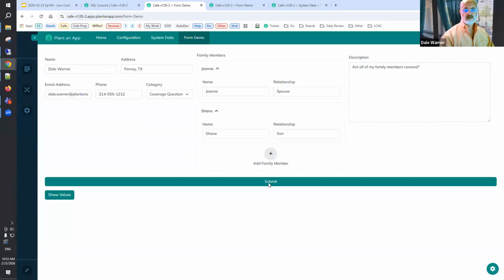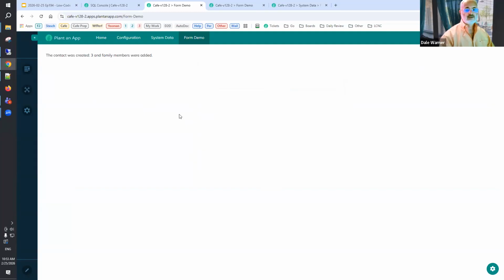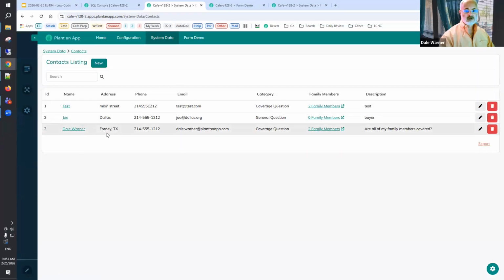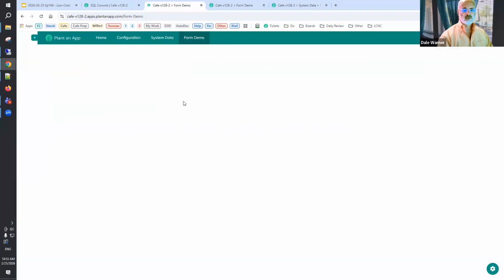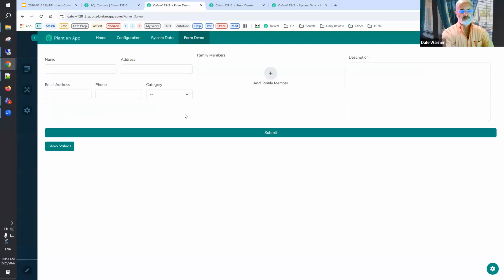And so I submit, and we get a nice message. And if we go now and look at contacts, we can see contact 3 and my 2 family members, and they are added correctly. So this is the total of what I wanted to show you today, that we have basic form functionality ready. We have the repeater and the layout, giving you new options on that.